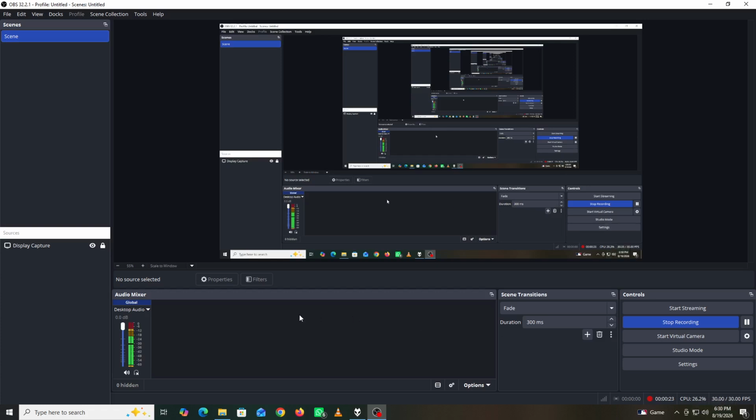Start by creating a new scene in OBS. In the Scenes panel, click the plus button and give the scene a name, such as Twitch Live.